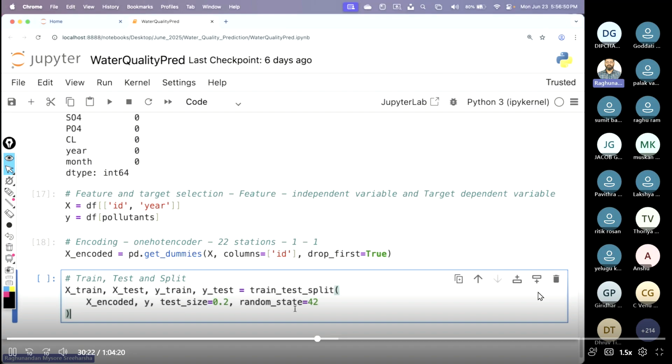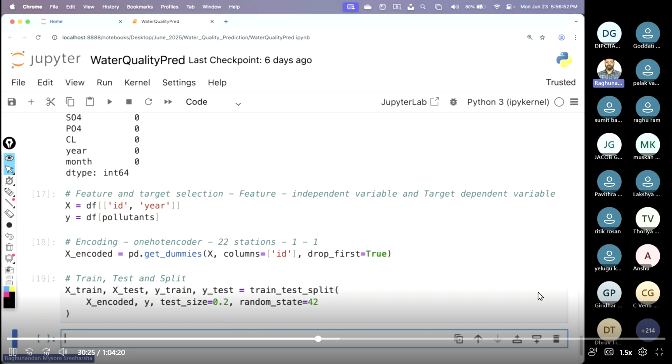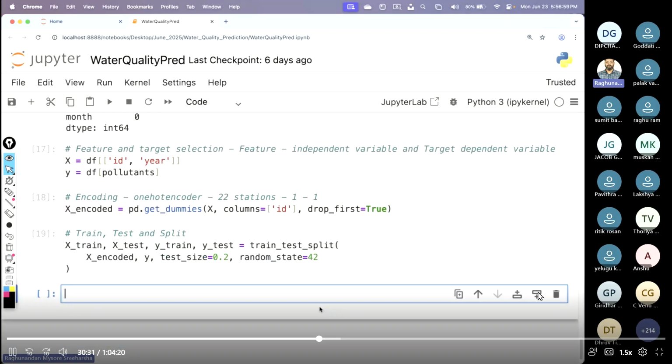So let us run this random state. Train test splitting is also done. Now, most important thing, how do we train the model? Training the model is not about the word train. Here we are going to use a method called the fit method. First and foremost, let me say here, train the model.